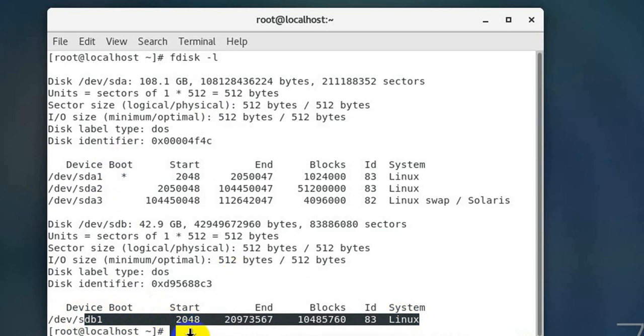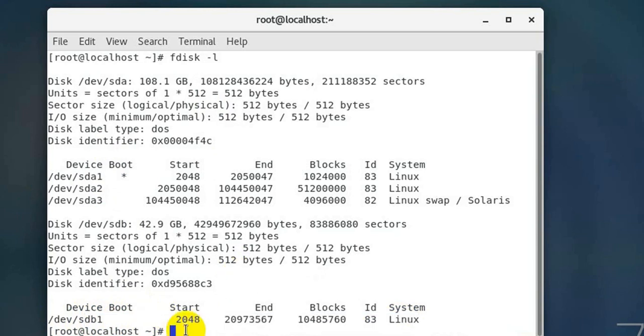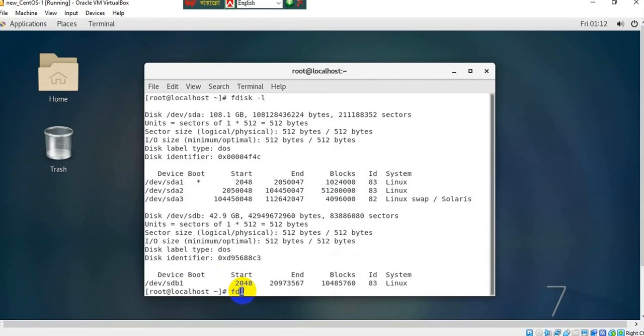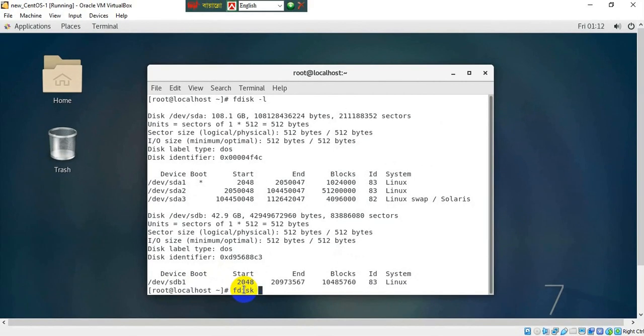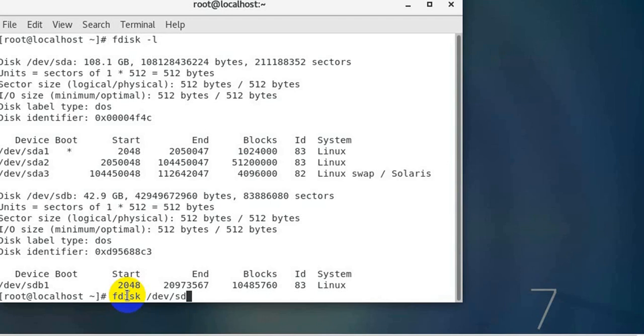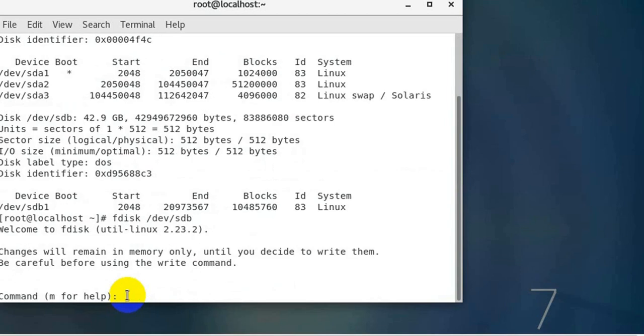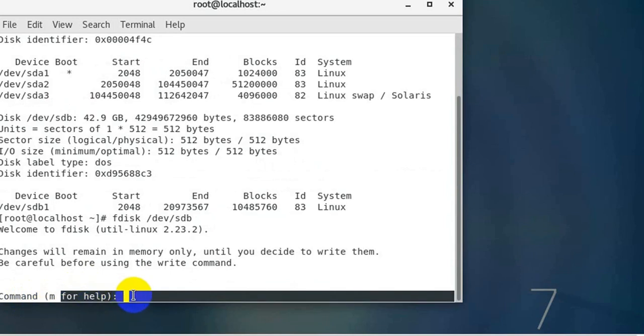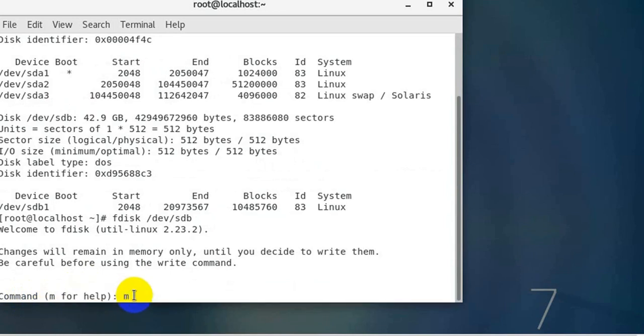Now we work on creating the MBR partition on hard disk number 2. The /dev directory is where all device-related files are stored. So /dev/sdb is hard disk number 2. Then press enter. Then we see that the help menu command is M. Press M, enter.